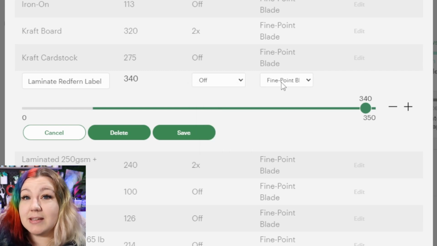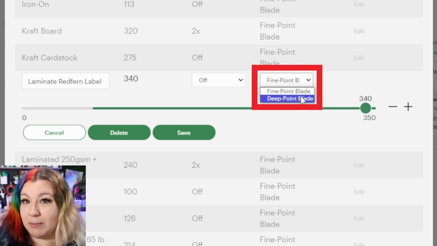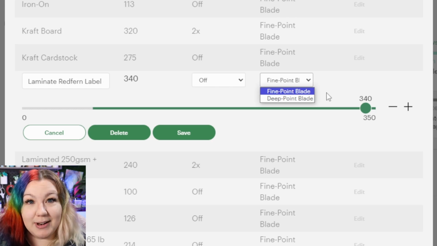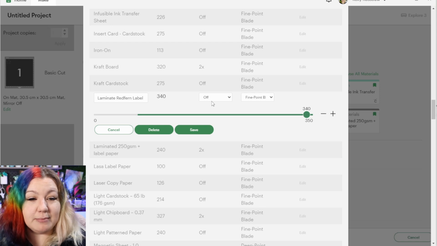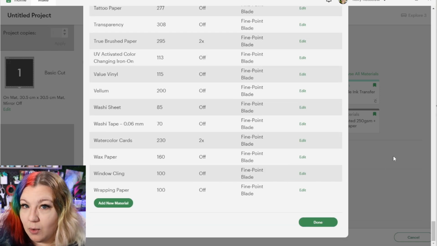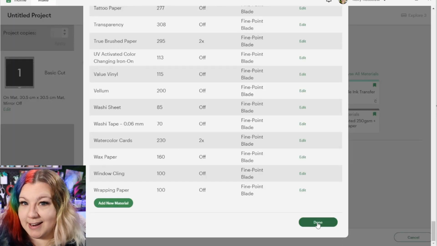The next section is the blade that you're going to use. You're either going to use the fine point or the deep point blade. Unfortunately, at the moment, those are the only 2 blades that you can add a custom material setting for. And once we have figured out our starting point, I'm going to click Save. You can either click away on the canvas onto the little gray section, or you can click Done.